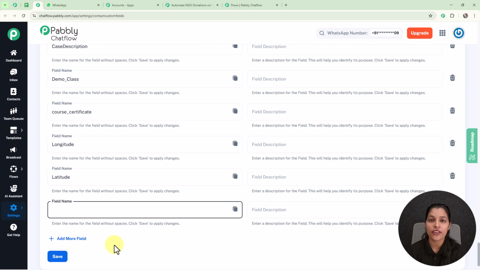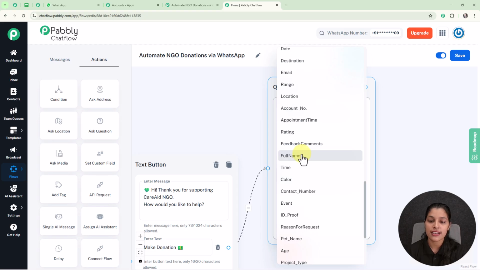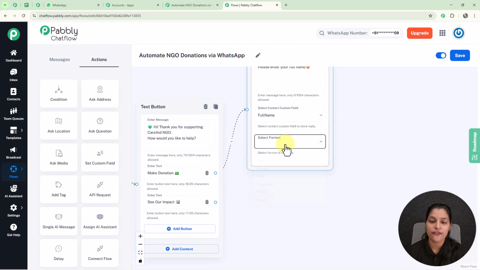But here, as I have already created my contact custom field, I will be selecting it over the Pabbly Chatflow, and afterwards I am going to select my contact custom field as full name, which can be seen here, and afterwards I am going to select my format as any. Now here we are done with our first question.